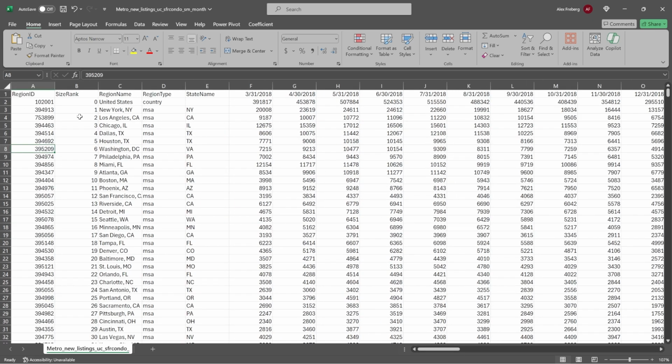Now, the only thing really to look at in here is that we have this region name. This is the actual location. We have the region type, and then we have state name. Really, in this web app that we're going to be building, we're just using the state name, and then we have our data.